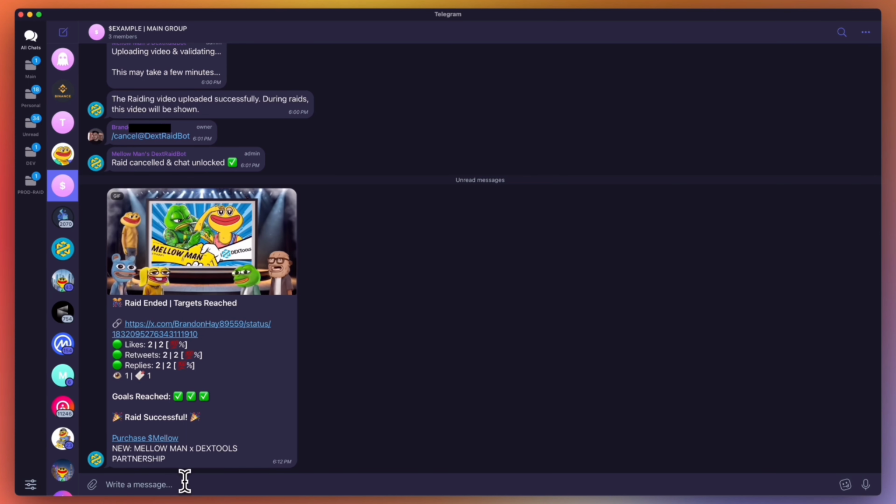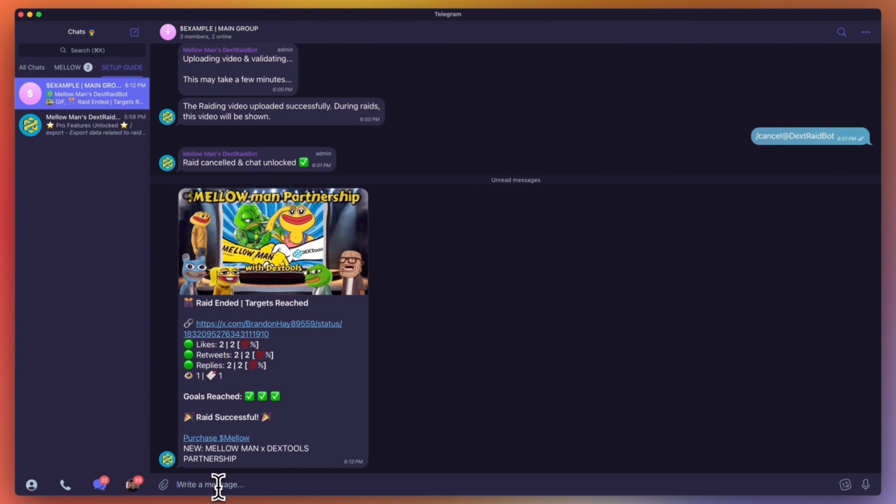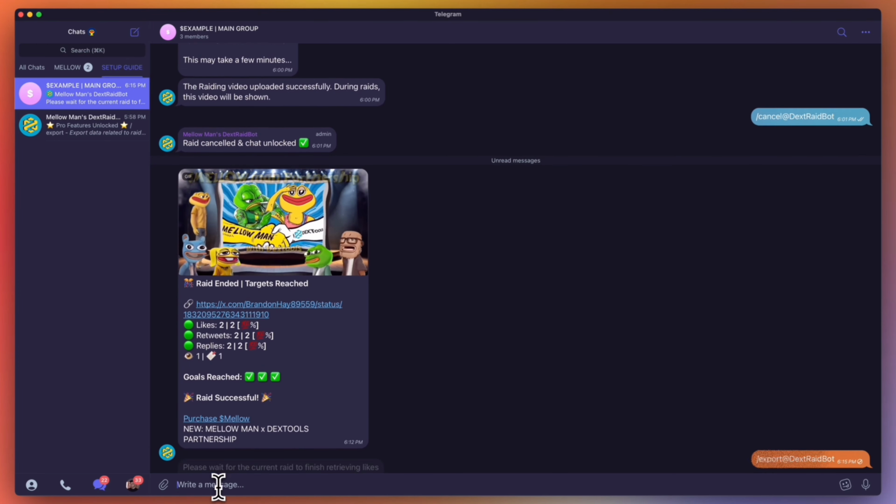Or your group project's Twitter account. So if I type /export, it's going to ask us to wait. If we do /export, wait for that. So as you can see there, it didn't work. The reason was because I was a community member on my other account, and they don't have access to exports. Obviously, only as an admin you can export. So if I type this command again, it should now work.